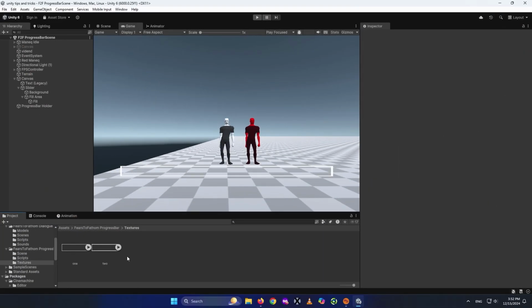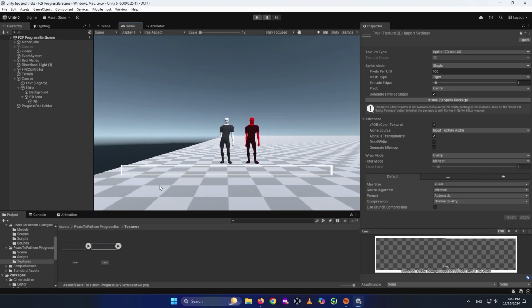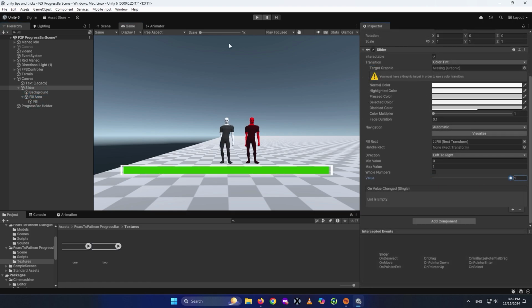So since the previous video, I created 2 different textures for the progress bar, which makes it look like this. It is very similar to the Fears to Fathom one, as you see, and by the end of this video, we'll be creating something like this. It actually looks a lot more similar to Fears to Fathom.